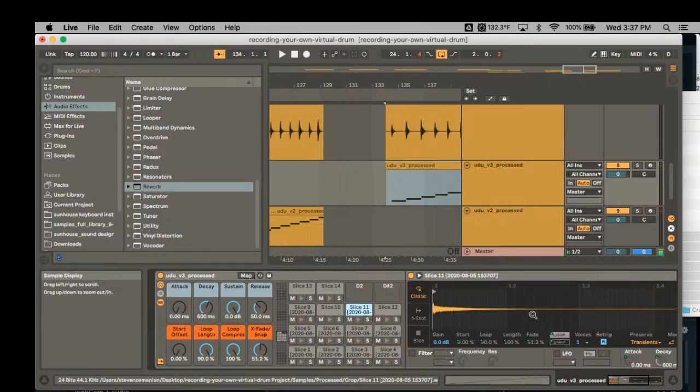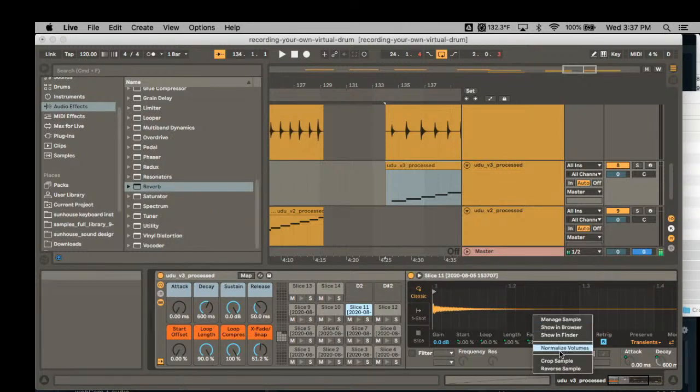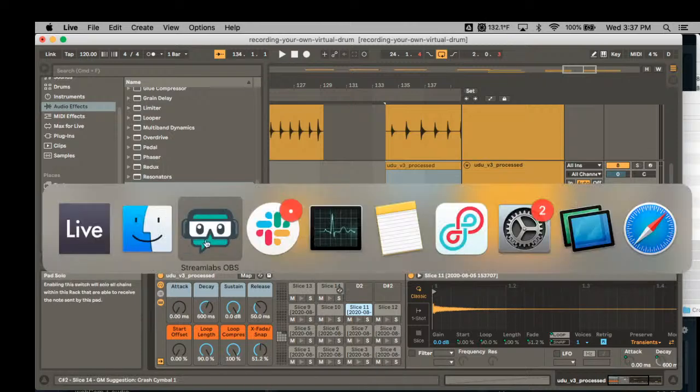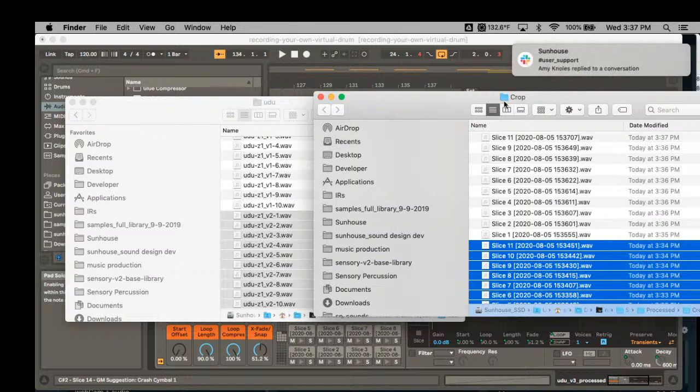Crop sample. You notice we are going to normalize these later. I haven't been using this normalize feature. We're going to normalize them once we get to the sampler. I like to do it there. You can normalize it here, and I'll explain what that means when we get to that step. So we're not normalizing at this step, but we will in the future.